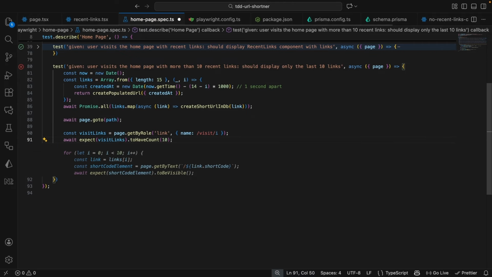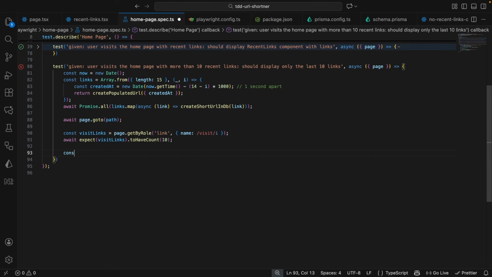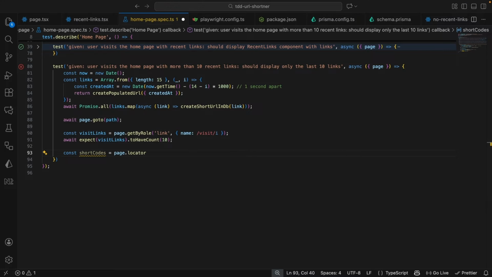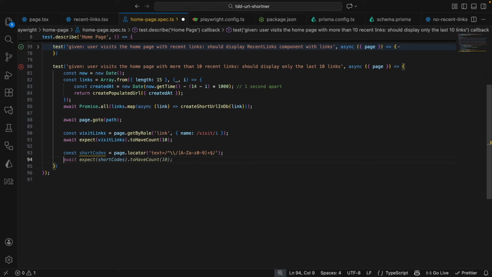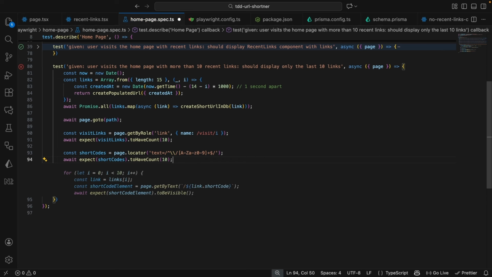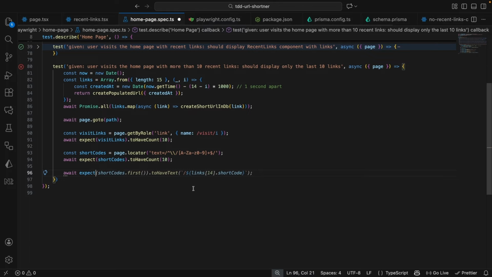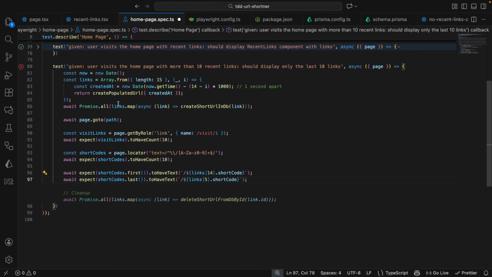We expect it to have a count of 10, and same for the short codes. Short code is going to be equal to page.locator, and let me bring it in just as I did previously. So here, and here we're going to expect to also have a count of 10, and let's check the order. So for the order, we're going to await expect code.first to have the links 14, and the last one should be this links at position 5.